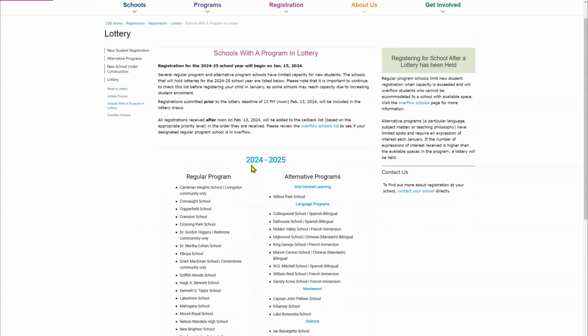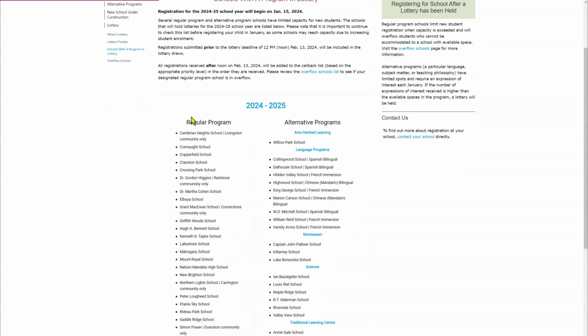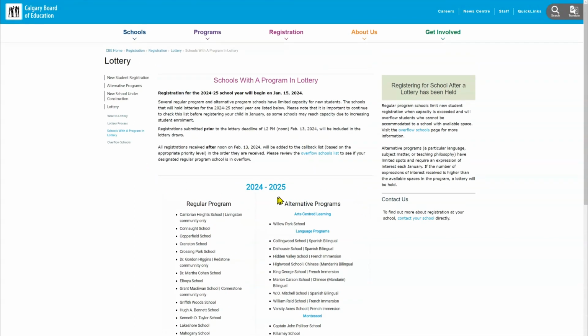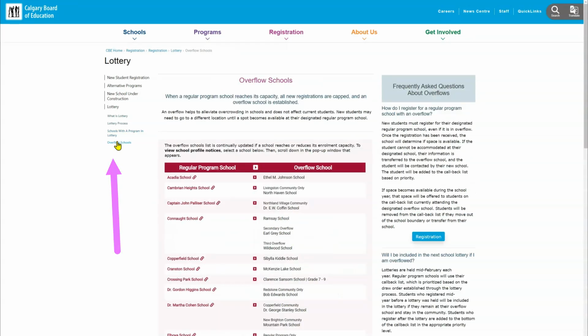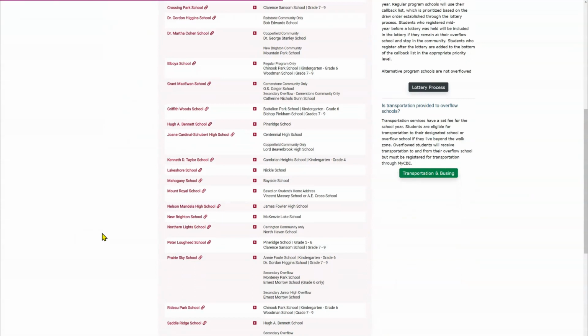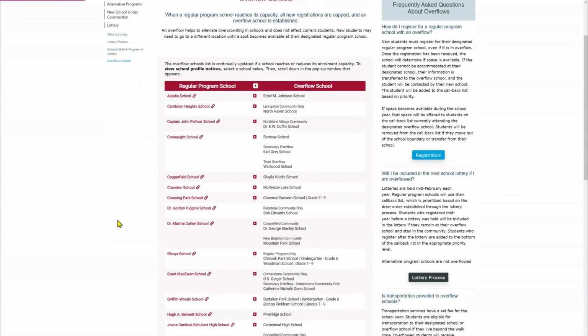Here's a whole list for the year 2024 to 2025. And here's all the schools. And then here's all the alternative programs as well. So again, this is just good, valuable information if it's important that your kids are not bused and you don't want them bused. Then you can come here and see which schools are affected by that. Here are the overflow schools. This one shows the regular school and then the overflow school. So again, you can go through this list and see if the communities that you're considering are affected. You'll be able to find them here.